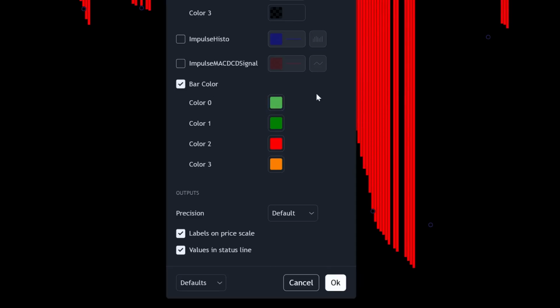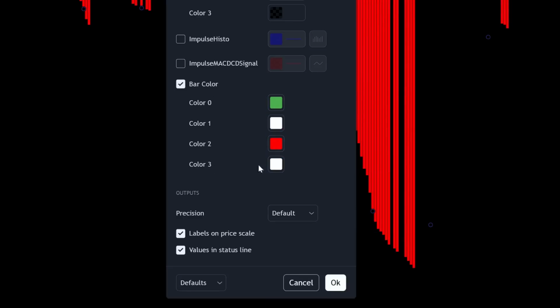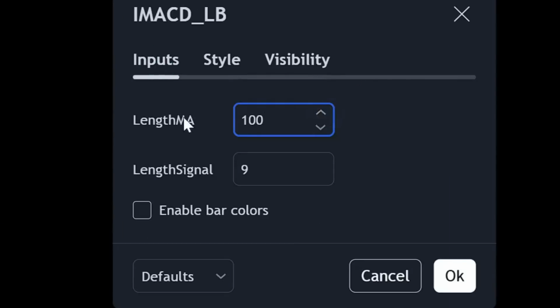Once you've done that, set the bar color option to green, white, red and white respectively. Moving on to the Inputs tab. Change the length MA to 100, but don't worry about the length signal settings. Just make sure to enable the bar color option. And that's it. You're all set with the Impulse MACD indicator, perfectly customized for our strategy.